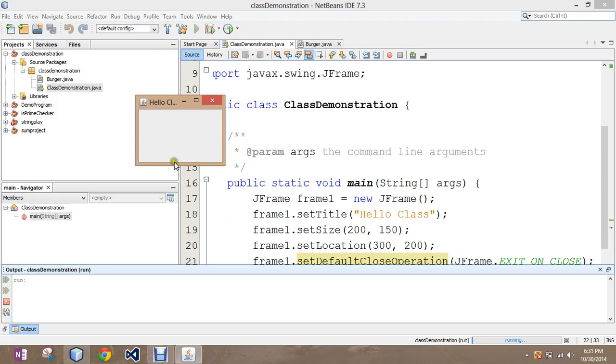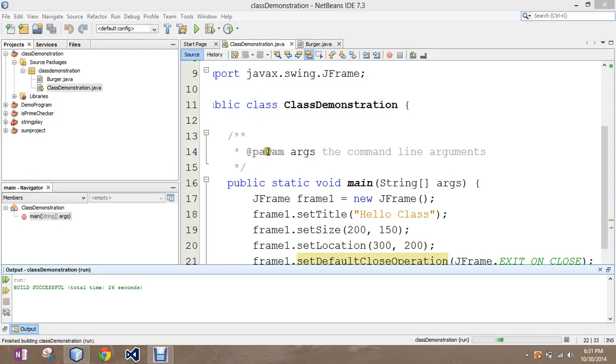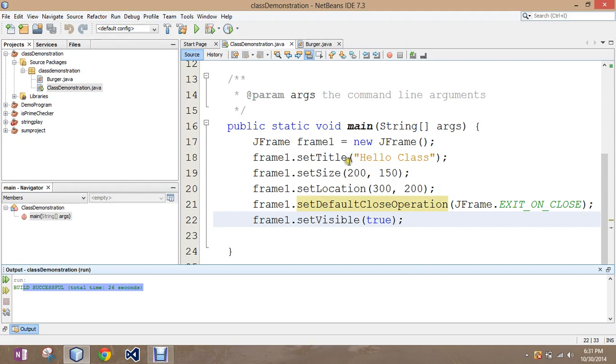We did all that just to build this. And as you can see, it also says hello class, which matches the title and so forth. That's setting up just the basic JFrame. And see, when I hit the X, it ended the program. So in the next video, I'm going to show you how to swing this over into a separate class and create an instance of this same frame.